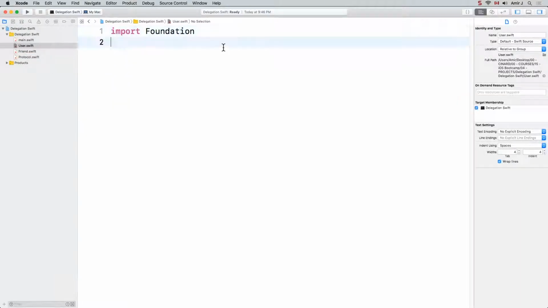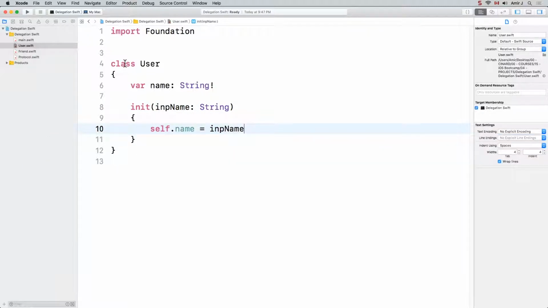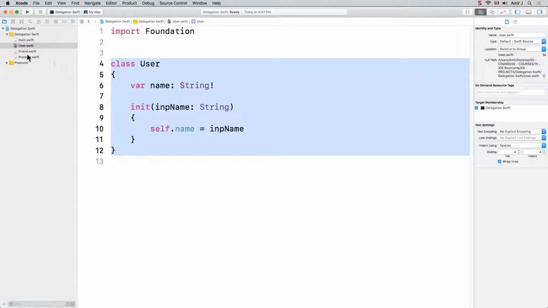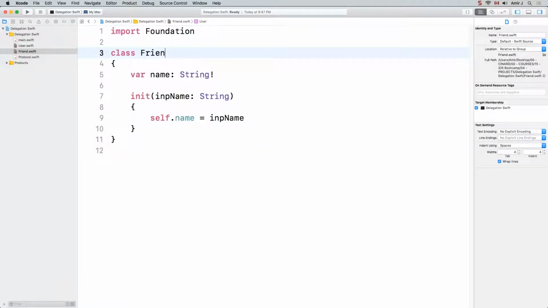The first thing I need in the user: I have a class called user with no superclass, no base class, and it has one variable called name, and that's a string. So every user has a name, and because they have a name, they're also going to have the init. So I'm going to say init, input name is going to be a string, something we have done hundreds of times already, and self.name becomes input name. I'm actually going to copy this whole thing because my friend class is going to be very similar. I'm going to say that is friend, and again, every friend has a name and it has an init.